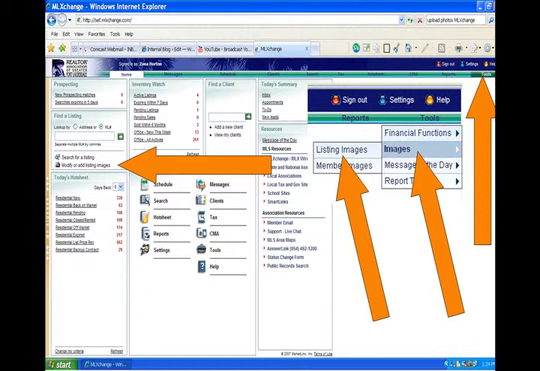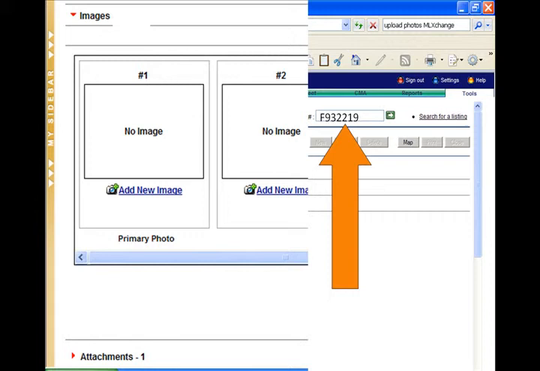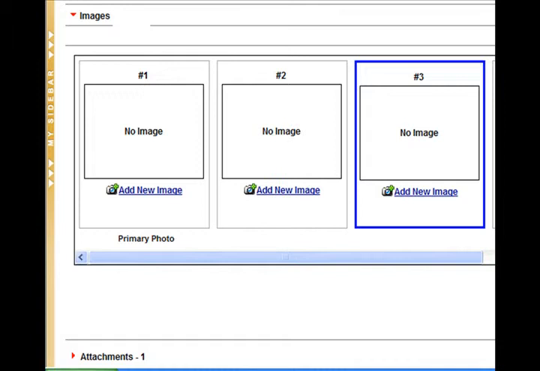In the upper right-hand corner, there's a box that says Find a Listing by ML Number. Type in your MLS number and click on the green arrow. Look below to the word Images, click on the word Images, and you will have 16 slots to upload photos. Click on Add New Image.